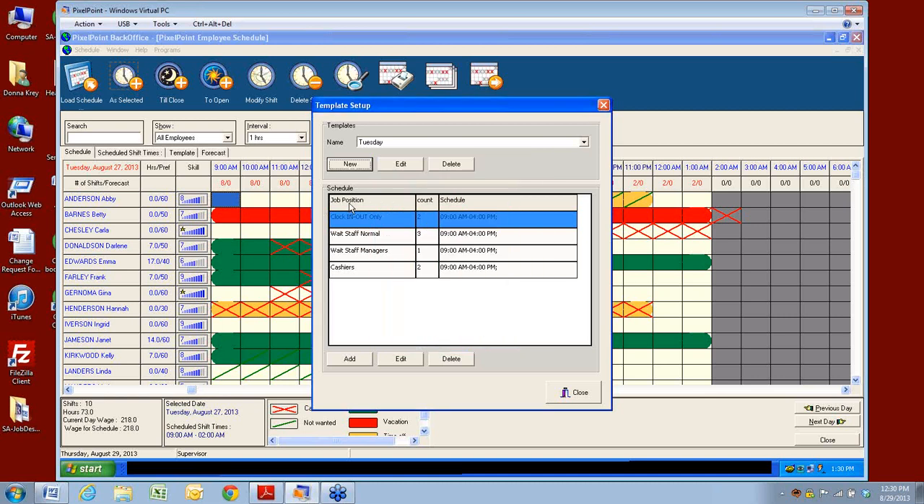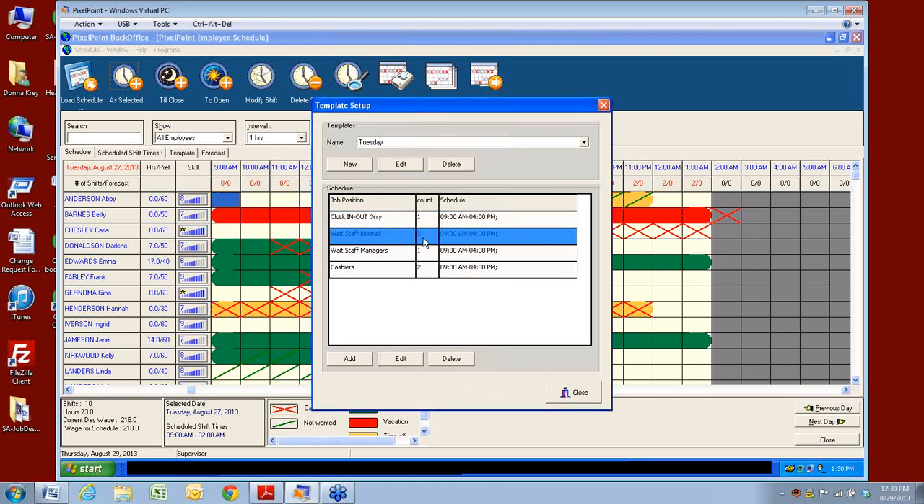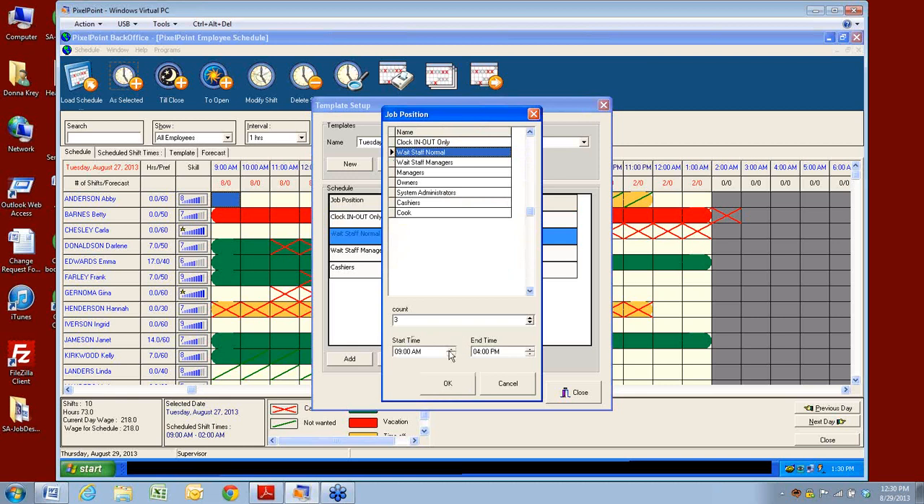Okay, so here you can see basically what it did is it copied over what the base in there was. But now if I want to change this, I double-click on it. For my clock-in people, maybe I only need 1 person. And for my normal staff, I need 3, but I'm going to do a 9 to 2.